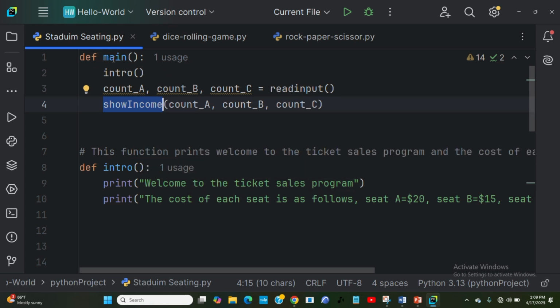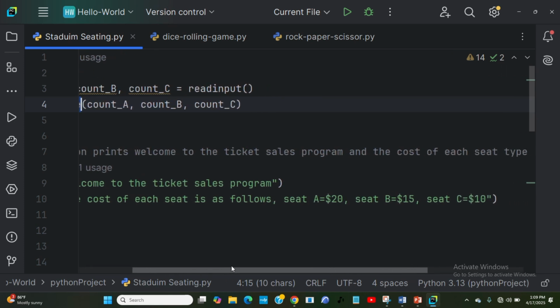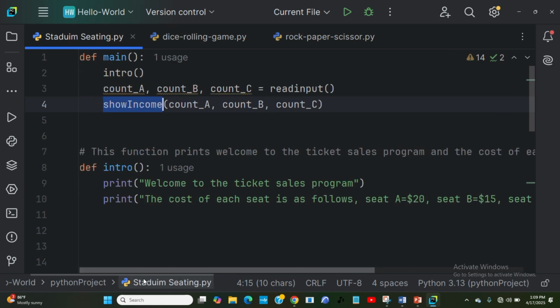Now, what is the first thing we are going to be doing? If you look at what is written in the hash comment, it says this function is going to print the welcome message to the sales program, because this is a sales program, and the cost of each of the seats that are there. The first thing is the intro function, so let's work with that intro function now.